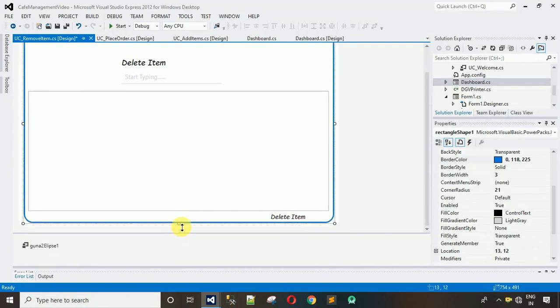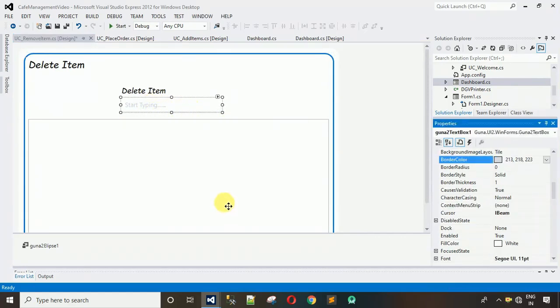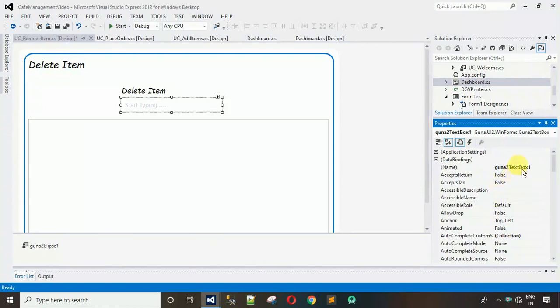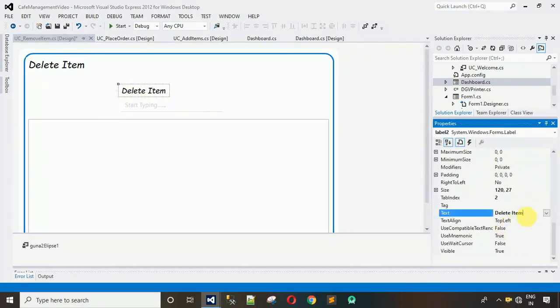Here we go. After this, what we have to do is actually change the design name of this text box and the label. Right click and go to properties, and then change the name. Change this one to txt search. Actually, we have to change the label name too, so we have to change the label name to item name.